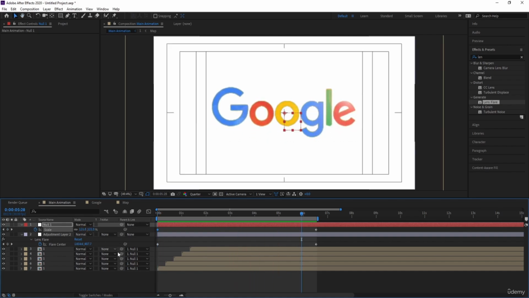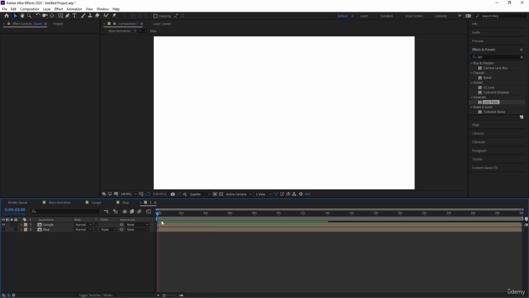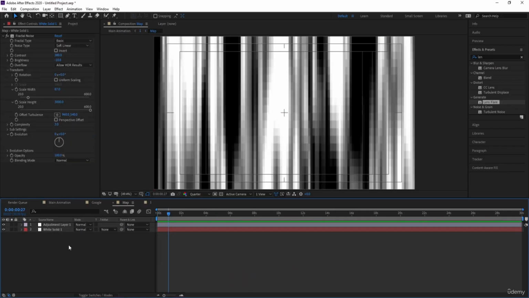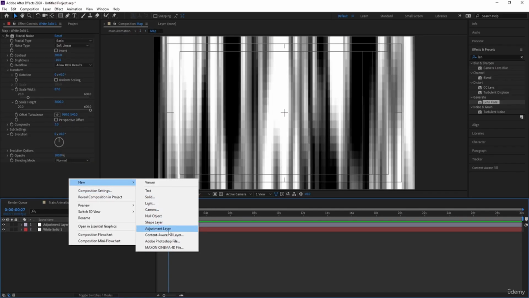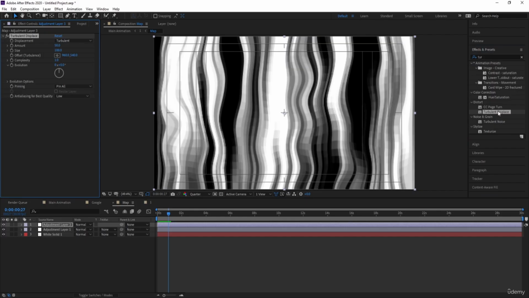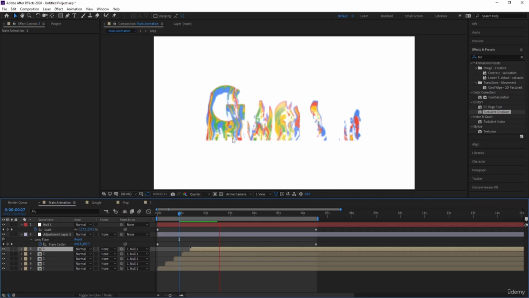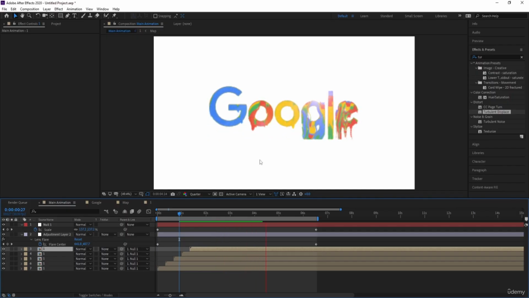logo reveal animation, and you can go inside this logo reveal over here. You can go inside this map, right click, new, and create one adjustment layer. You can go to the effects and presets panel, search for the turbulent displace effect and apply it, so you will get something like this. And if you see over here, you will get this kind of logo reveal.